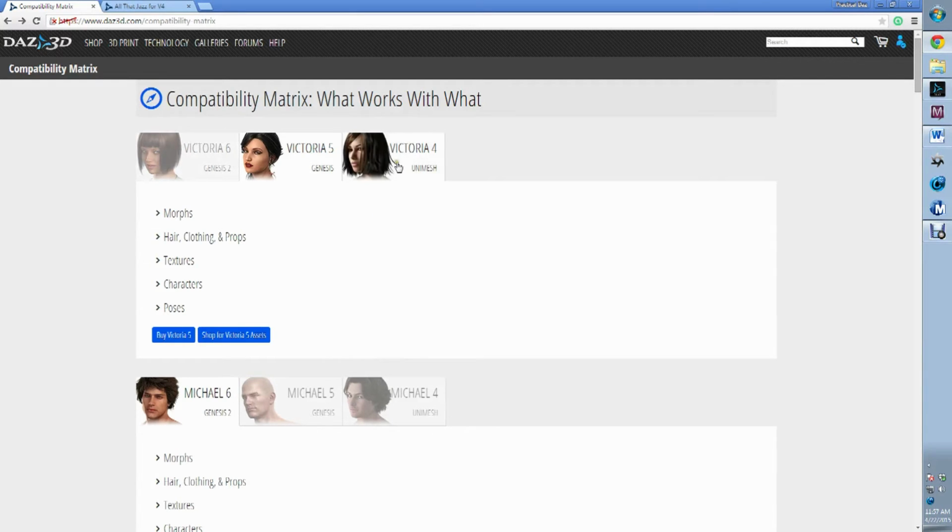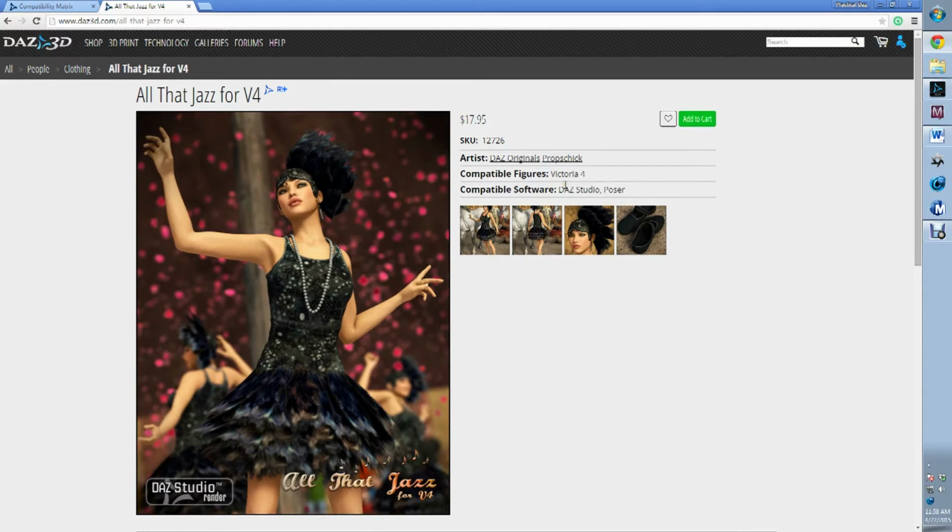Okay? So if I have a Generation 4, I cannot use a Generation 5 or a Generation 6 on the Generation 4 figure. You can always tell on the shop item list, it says compatible figures, and it will tell you right there, this is Victoria 4.